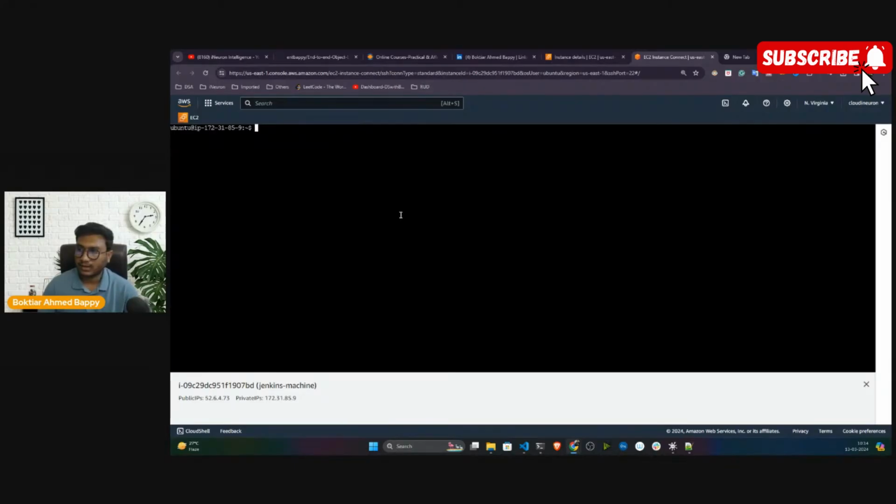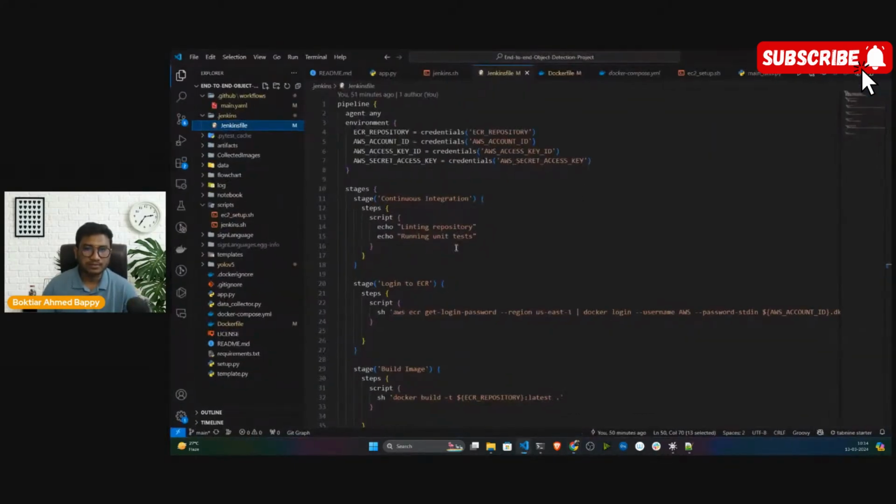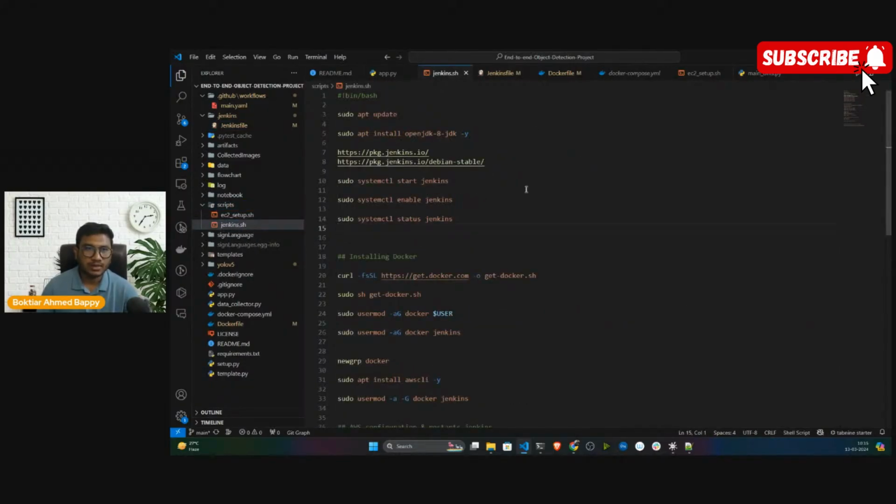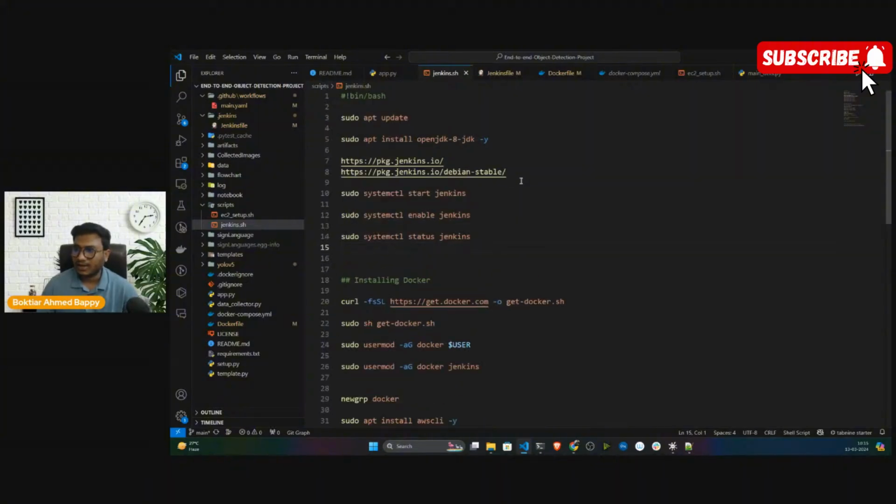I'll clear. Now here what I have to do is set up my Jenkins server. So how to set up the Jenkins server? In the script folder, I have already given all the commands. So open this particular jenkins.sh file. So let's open. Now here are the commands, guys. All the commands I have given. Now you have to execute them one by one.